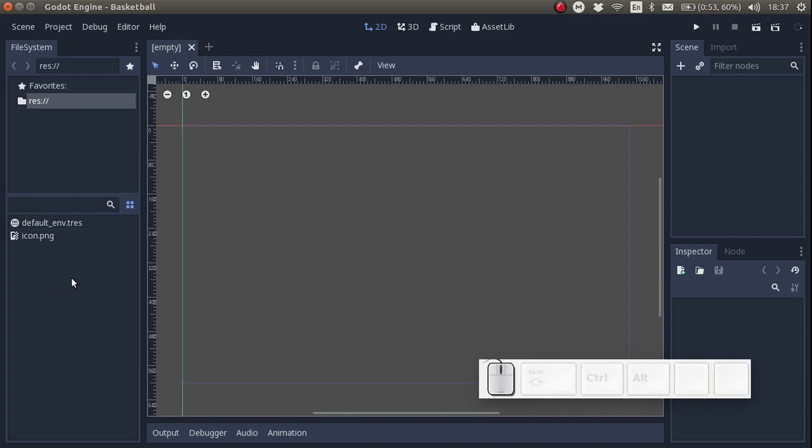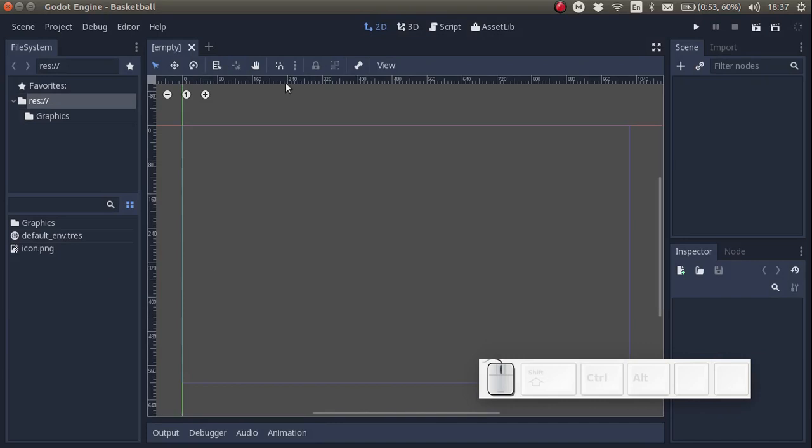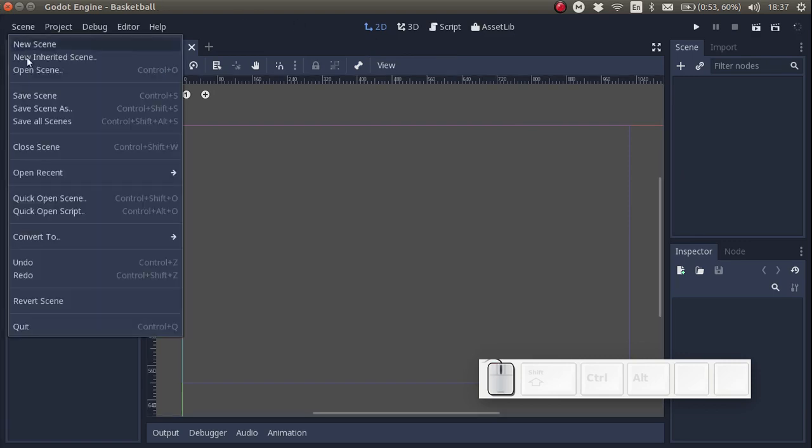Here we have some resources. Let's create a new folder in the resources and name it graphics. The resources are things like pictures and sounds and things like that. Here we have our scenes. Let's go to new scene and save.